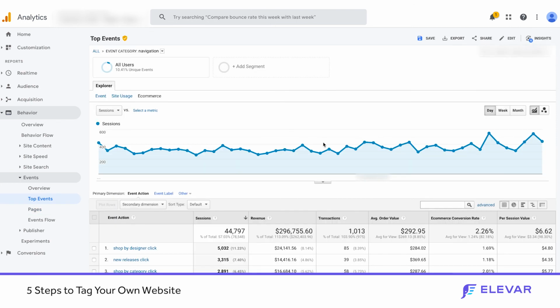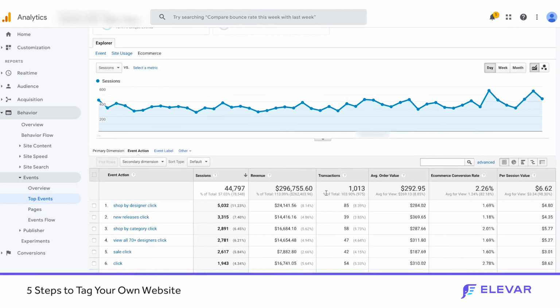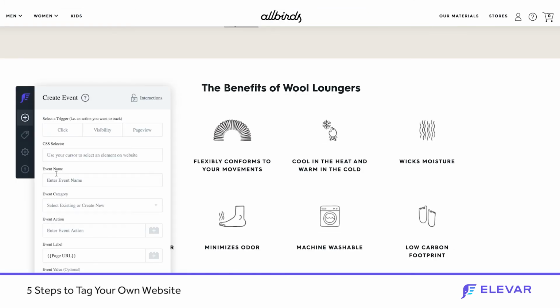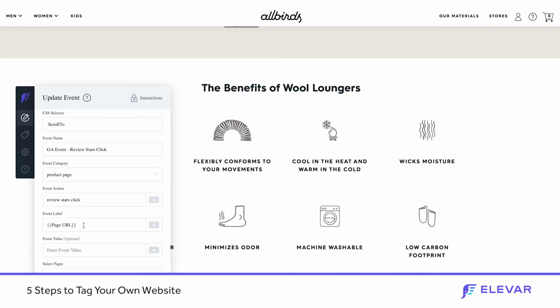So it's something that's easily overlooked, and especially if you get that question or you're asking yourself, I want to know how many people are clicking on this particular navigation item on this page and what's the conversion rate for that. Very important that you, inside your tag, maintain the page URL being sent as an event label.